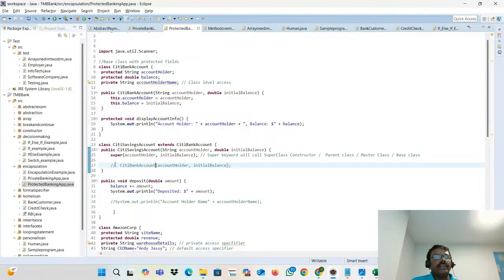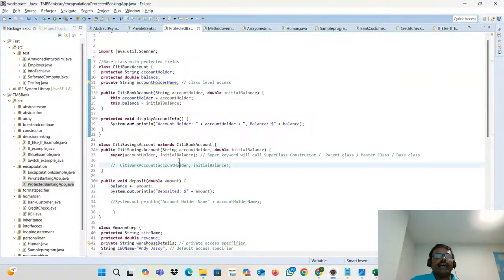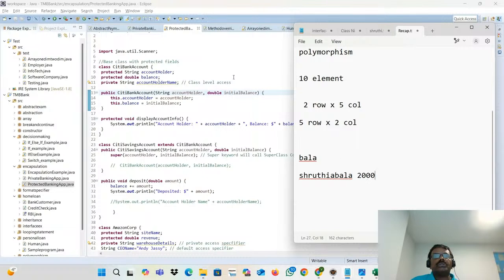Okay. So the compiler will take this super and call it like that. So Citibank, what is the Citibank account of this method? It's a constructor call, right? Where will it call? It will call this one. Now this Bala will go here, and what amount are we passing right now? We are passing 2000. 2000 will come here. Now the account holder will come here. What is this? Shruti Bala, right? Shruti Bala. And what will happen?